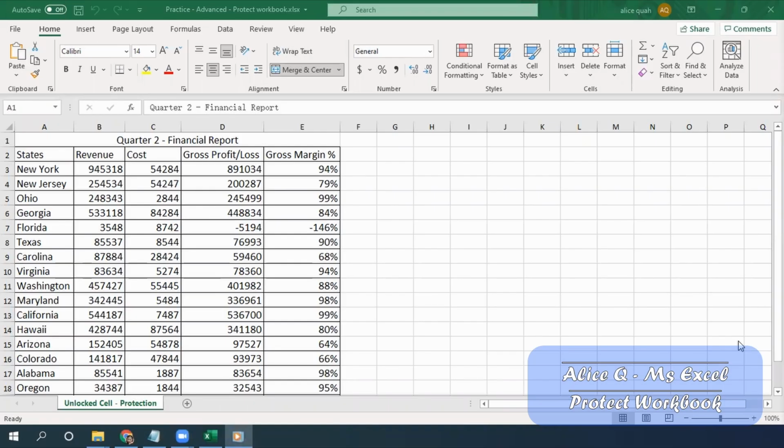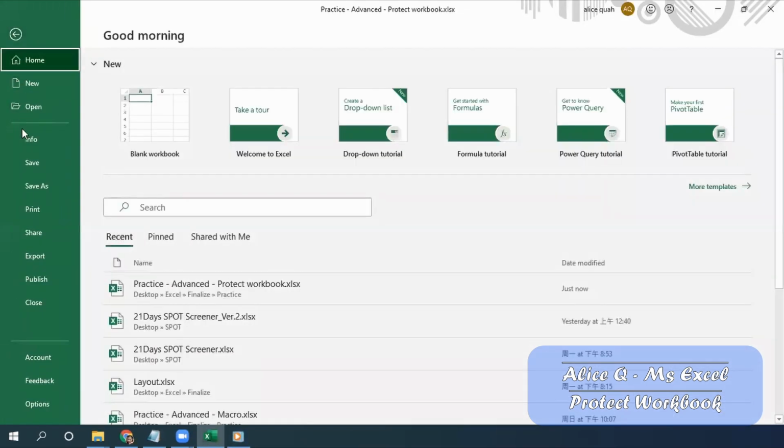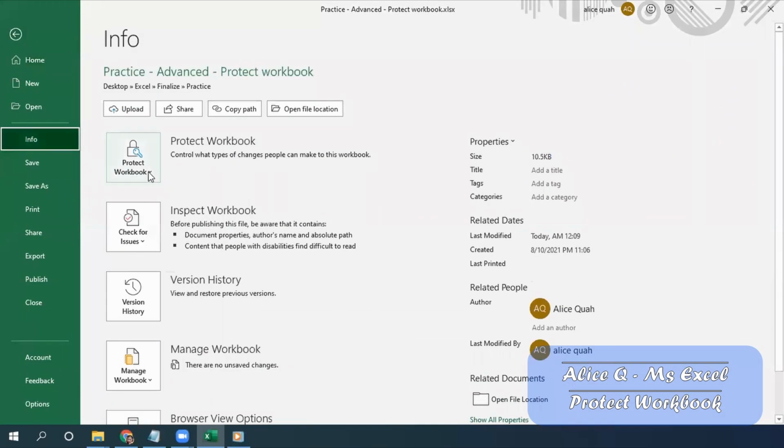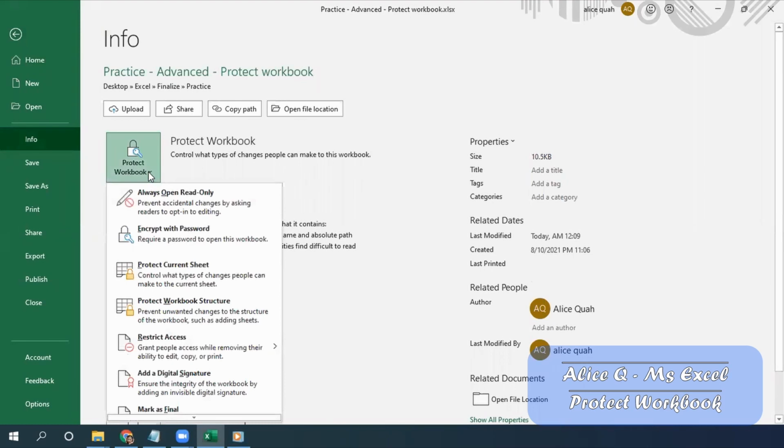To prevent other users from viewing or editing the workbook, we may set workbook protection. Let's see what options we have to protect the workbook. Click on File and Info and click the little drop-down on Protect Workbook.